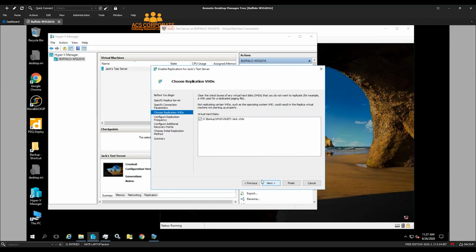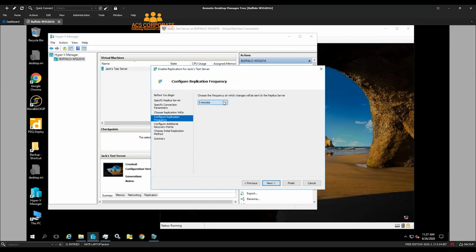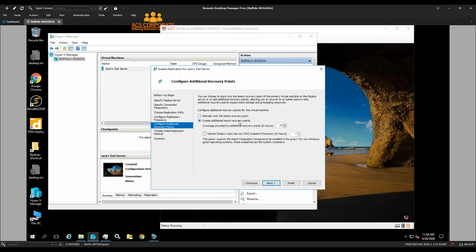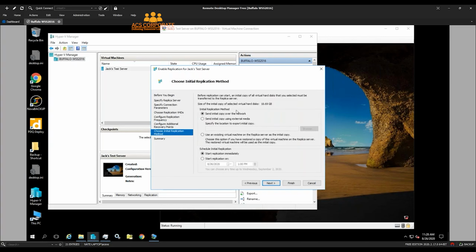And I just want to replicate this VHDX, and then say I want to do it every 15 minutes because there's not going to be a whole lot of changes on this because it's only going to change once a day. And then I can say I want to maintain just the latest recovery point, or I can create additional recovery points every 24 hours and keep it for however long I want to keep that. And then your initial replication method, you can do a seed, or you could just start it over the network, and that would be how that would go.